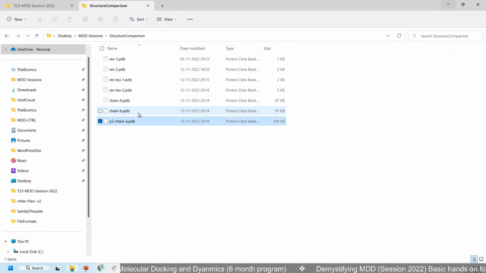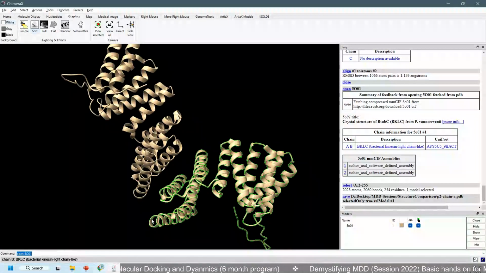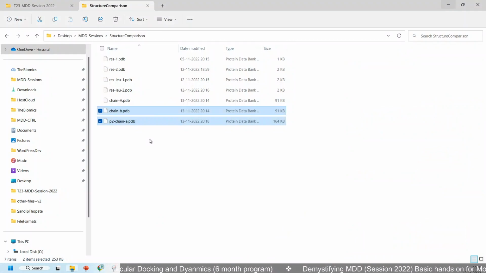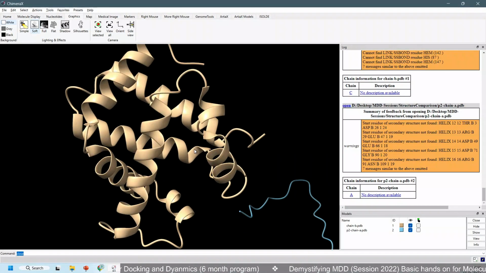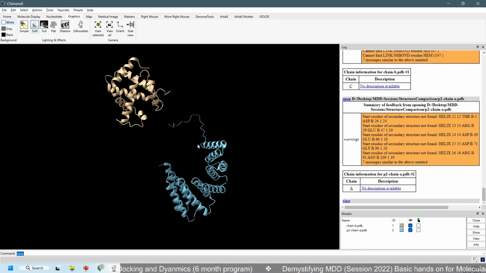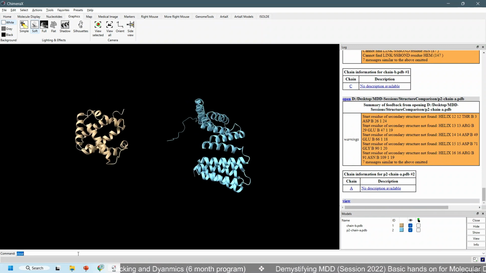So I have two different chains now, and I will close other structures, open by drag and drop, and view all. So these two chains are here, and now I want to compare chain 1 with chain 2. Align option, align as 1 2 as 2.